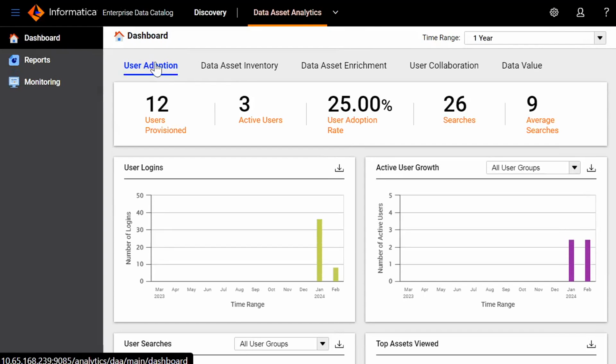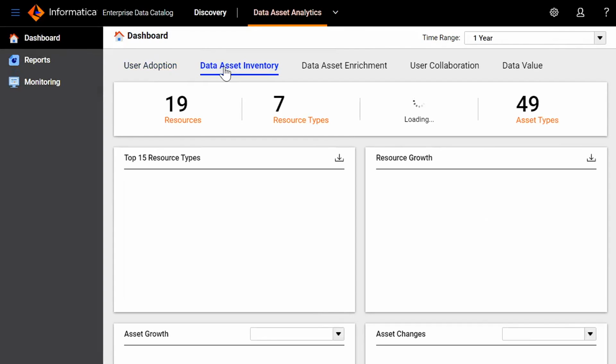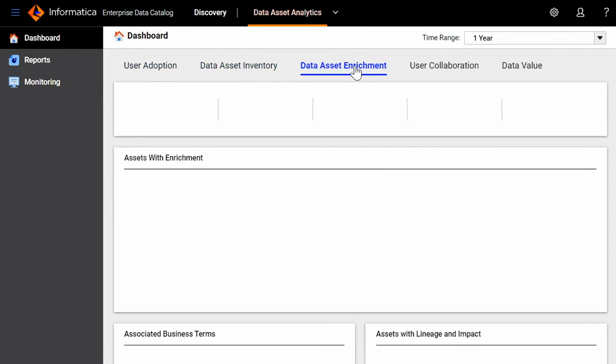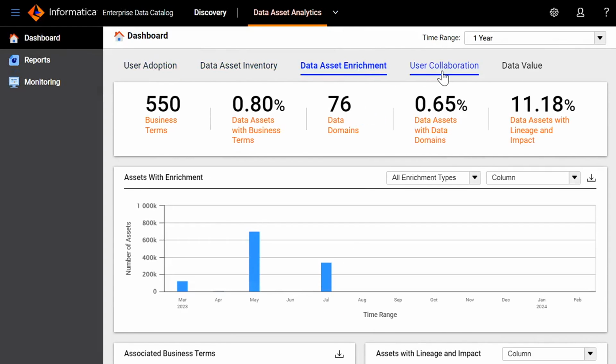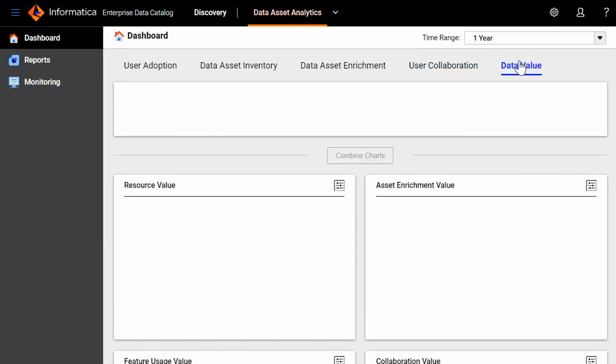In the dashboard, you can see user adoption, data asset inventory, data asset enrichment, user collaboration, and data value.